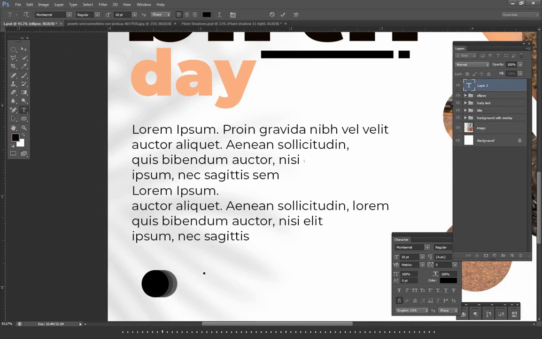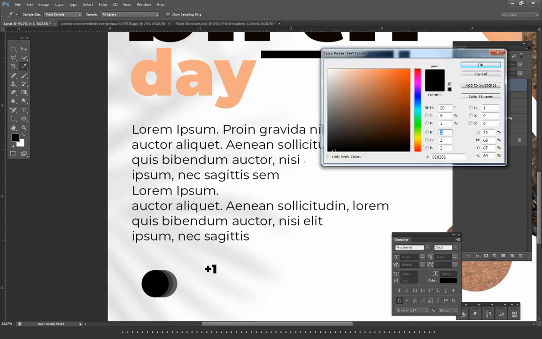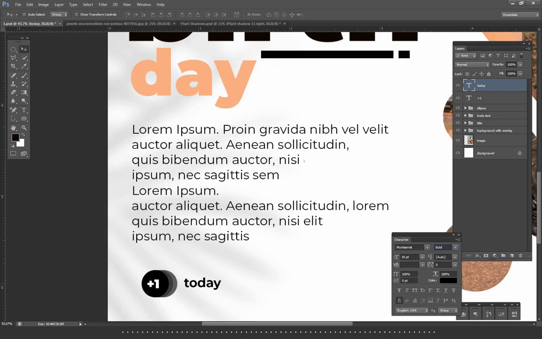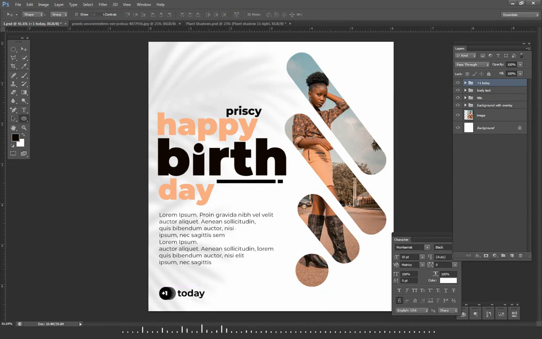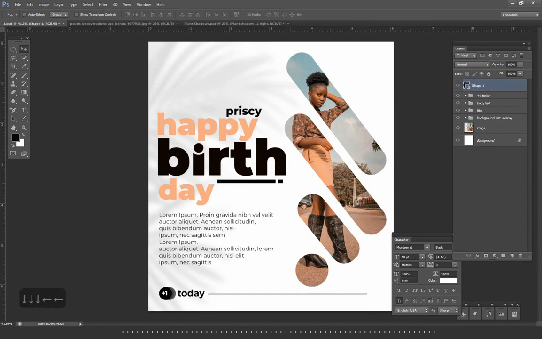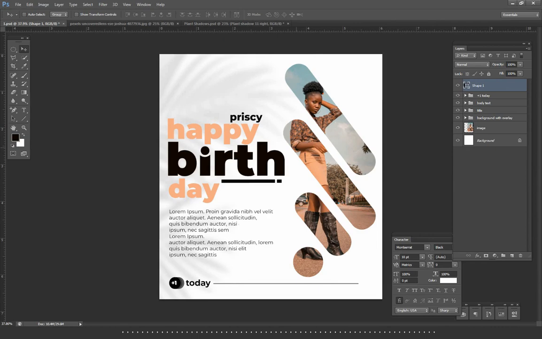After that, type +1 and choose white for the color of the text and add today to it. Resize the shapes and text a little bit and group them together. Add a horizontal line to the right side of these elements and call it quits. Now this is looking just so cool.